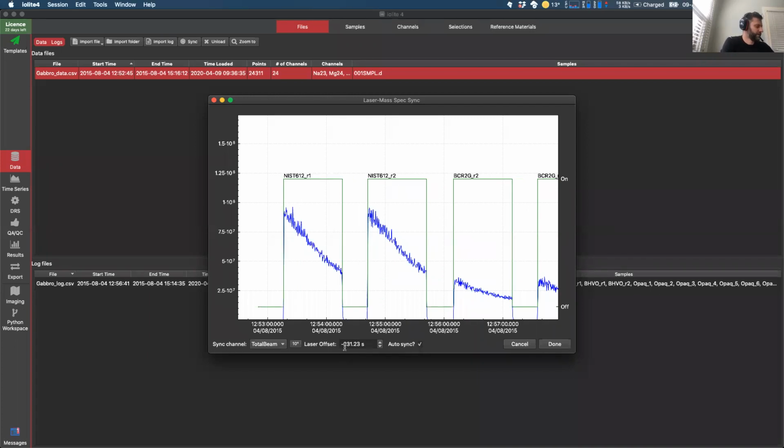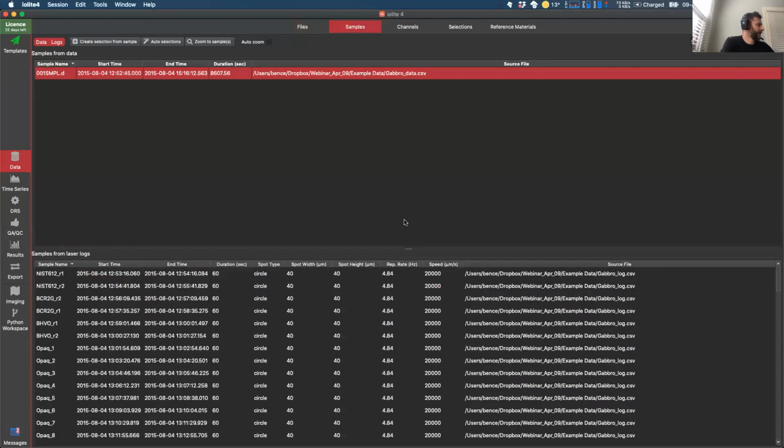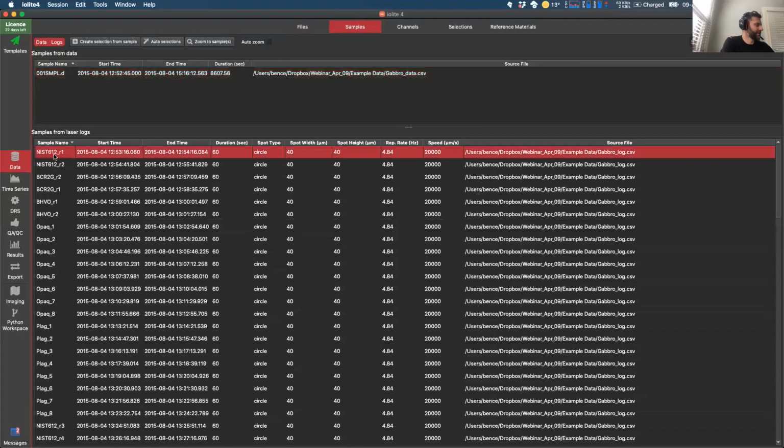And in this case, you should get an offset of about -231 seconds. So once that's synchronized, we can click done, and you can see that we have this log file loaded here. If we go to our samples browser now, you can see that we still have our sample that came from our mass spectrometer file, but we also have all these samples that came from the laser log file. The laser log file told us what time each sample started and ended, so we've got a duration from it. It also records some information about the spot size, the laser rep rate, the speed, and so on.